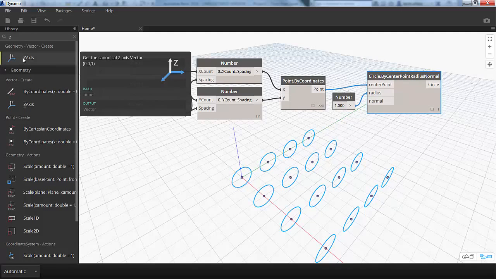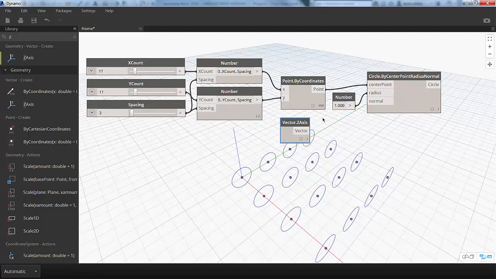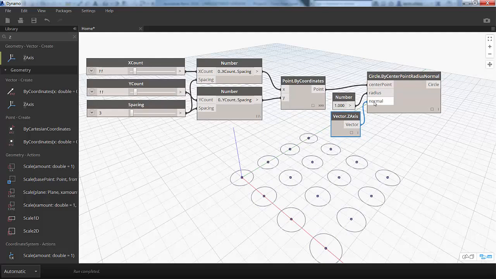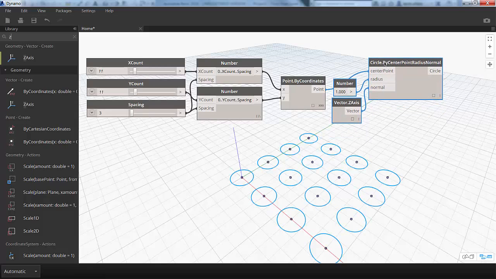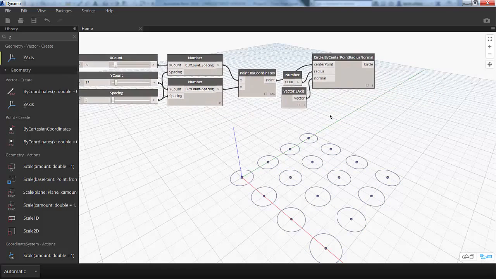To define the orientation of the circle, I will browse to Geometry, Create. I will use the Z-axis to define the world up. Although I was successful in creating my circles, the ultimate goal is to create a field of diamonds. In this case, the circle by center point radius normal is really just an intermediary geometry that I will use to circumscribe a polygon.